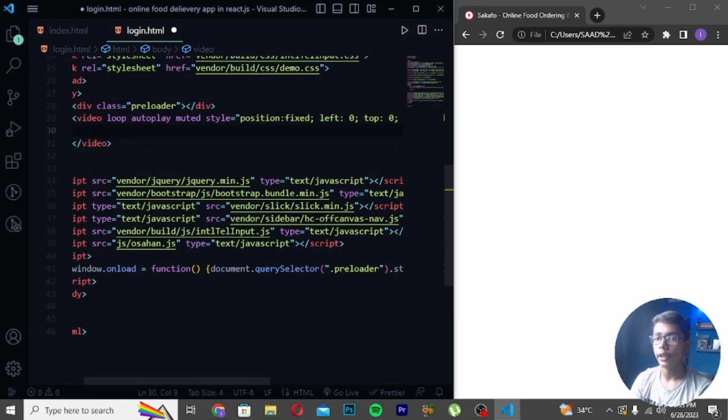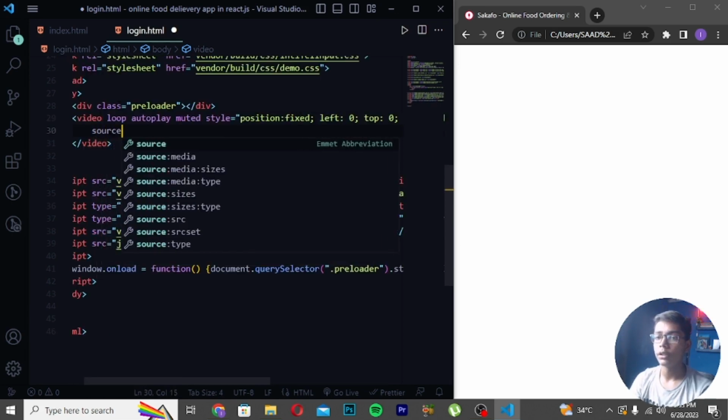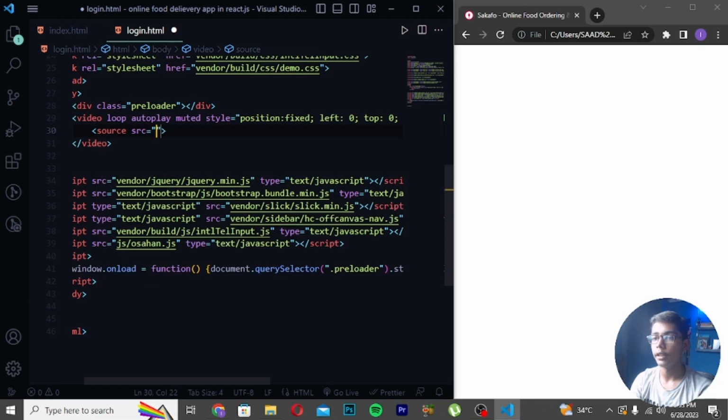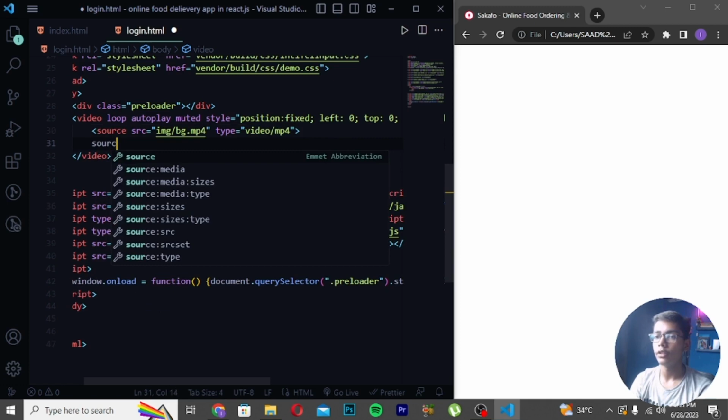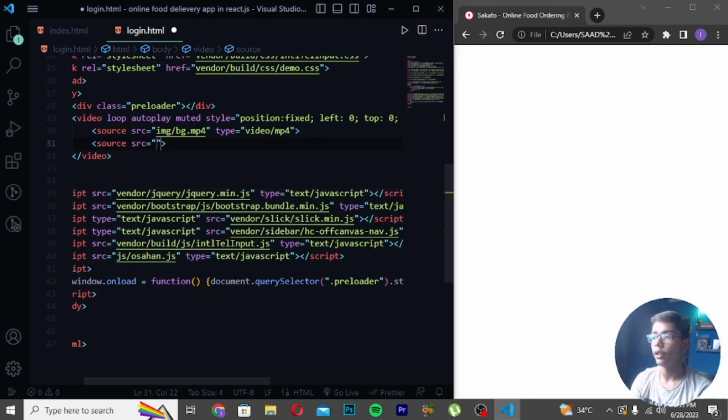So I will be moving down here and create a source, write source again like this, and write image slash bg.mp4 like this. Then you have to write type, video slash mp4. Then you have to close the source. Then again write source, bg.mp4 like this, type video slash, and then write ogg. At the back we are getting the video of the login page which I showed you at the start. So like this, here we will also be getting it.